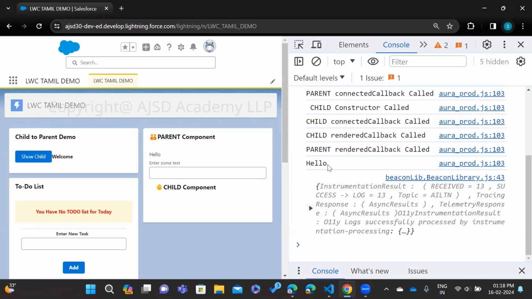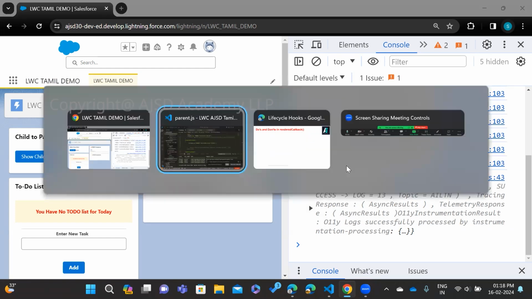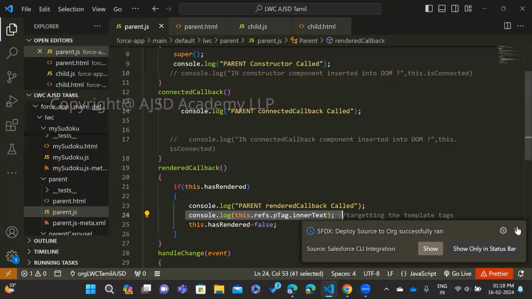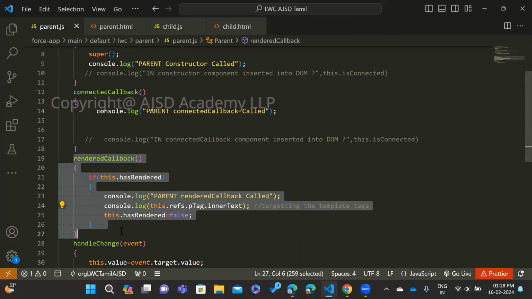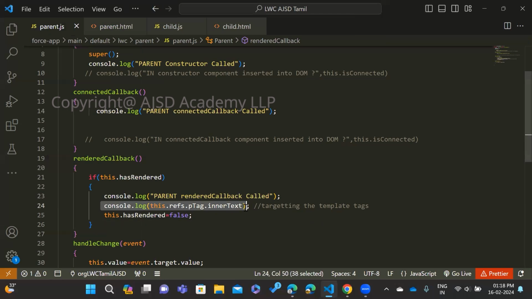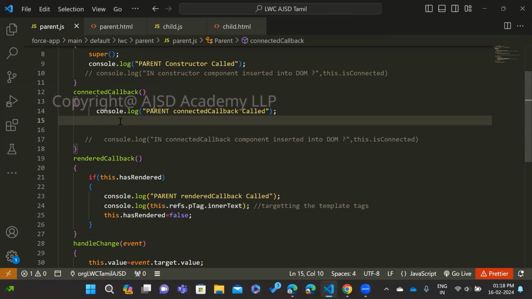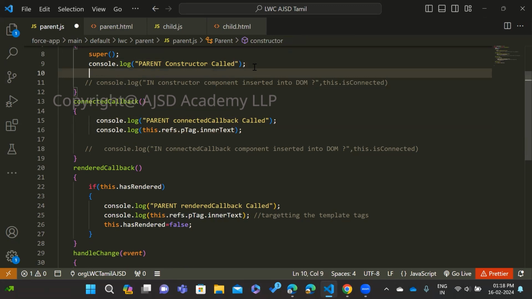Fine, you can see here I'm able to fetch the data, right, from the template. So I'm able to target my template. You can also test this like this also. Let us go to the org VS Code now. So we understood that from inside the rendered callback, I'm able to target my template, right? This is understood. Now let us test like this. Let us copy this and go to the connected callback. And let us also paste it inside the constructor.